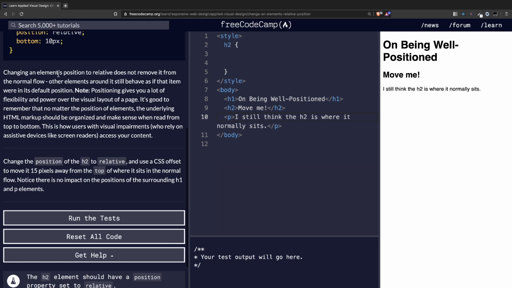Alright, changing an element's position to relative does not move it from the normal flow. Other elements around it still behave as if the element were in default position. Yeah, so the relative position, although it's set and we can move the text wherever we want, it won't affect the elements coming afterwards. It will still behave like it is there in that space.